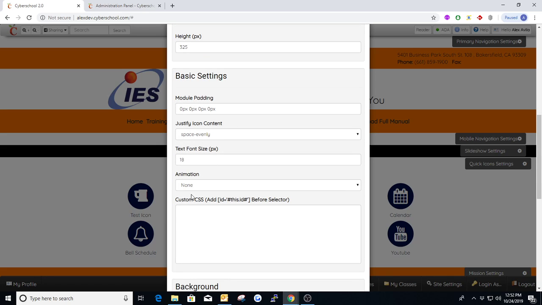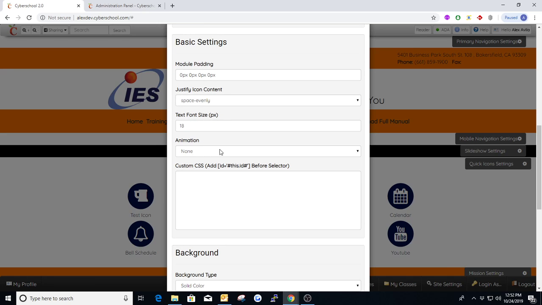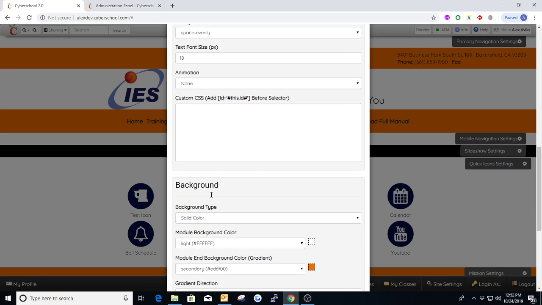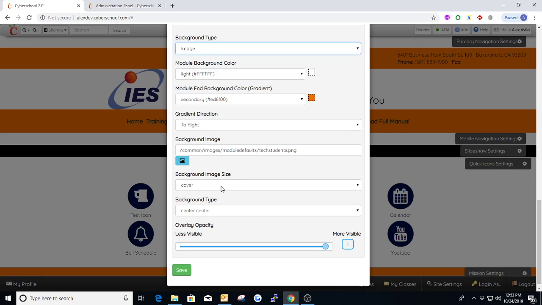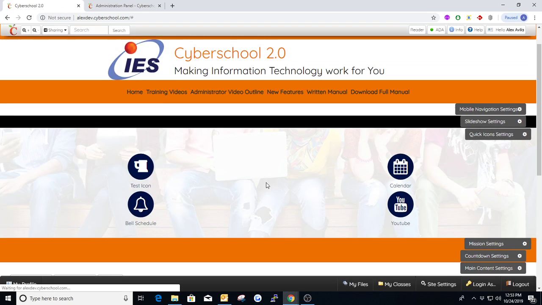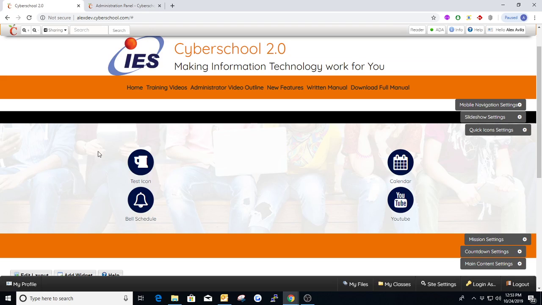Then the text font size, so how large I would like this text here, test icon or bell schedule. Again, animation or custom CSS. Don't worry about these too much. And lastly, we have background. If you remember from before, we had the gradient going across or setting around an image. Let's go ahead and set an image there, and we'll just save. Okay, so now we have an image in the background there. It's like a stock photo there.